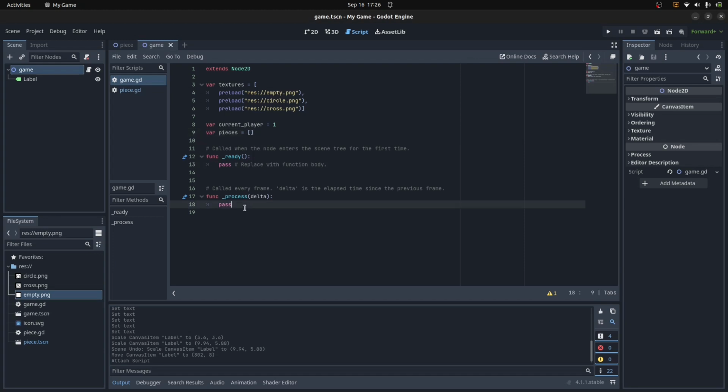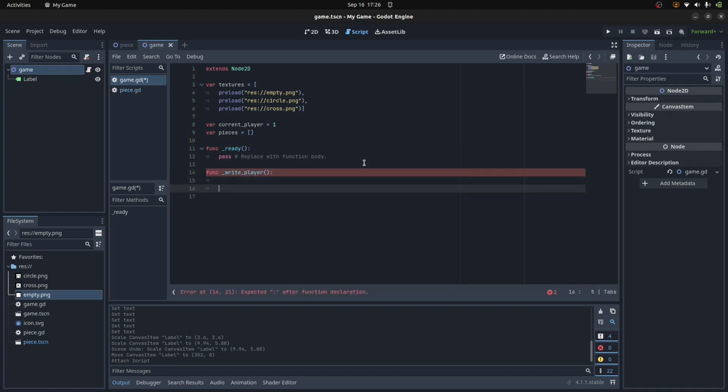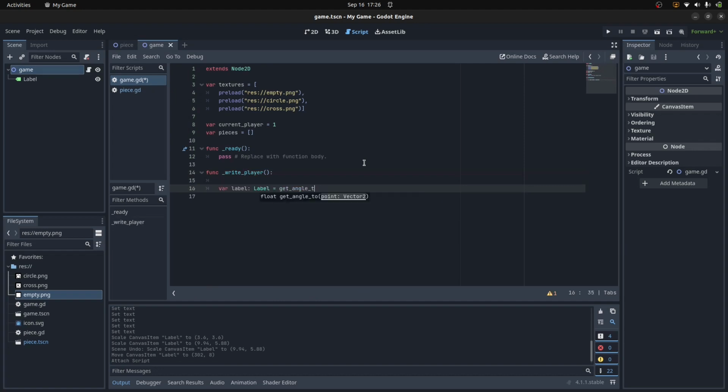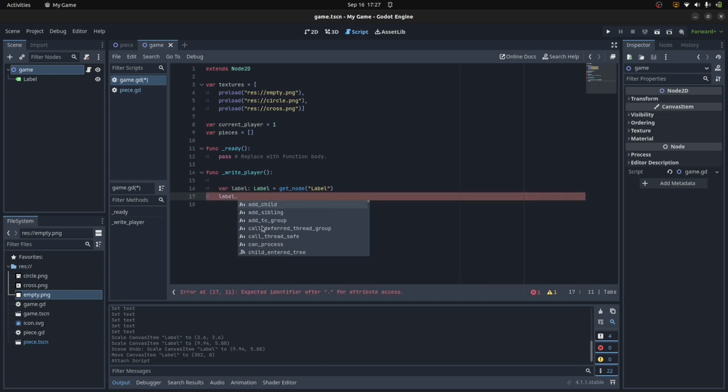Okay, so there's a few things I'm going to do. I'm going to get rid of the process. Now, I am going to have an initializer here. So this, again, this ready is called once everything is initialized. I'm just going to make a function. I'm going to call that write player. And this will just write out whose turn it is to play.